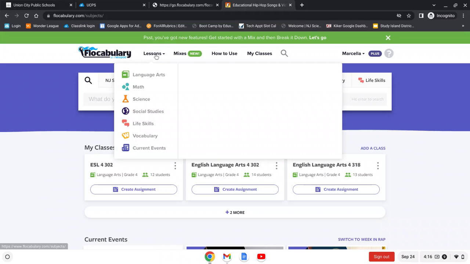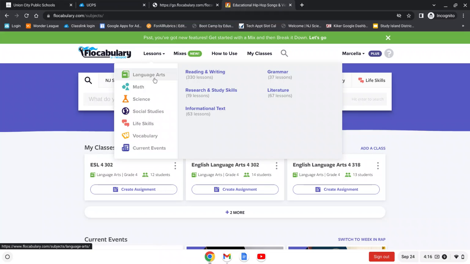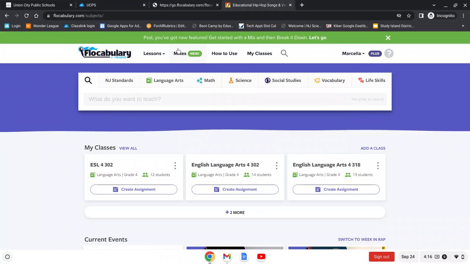Next, we have lessons in the drop-down menu. You'll see that your lessons are organized by subject area and then by topic. So if you hover your mouse over any one of these subject areas, you'll see the topics pop up to your right. And underneath each topic title, you will see how many lessons there are available in Flocabulary for that topic.